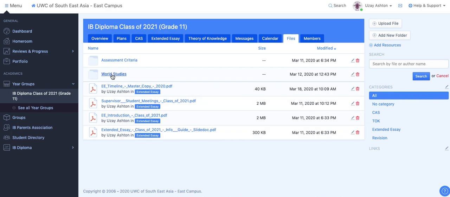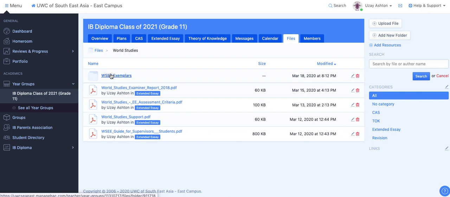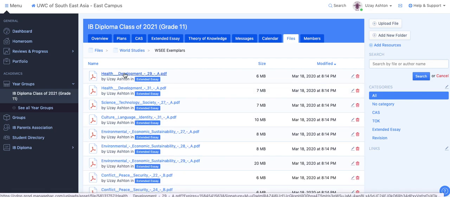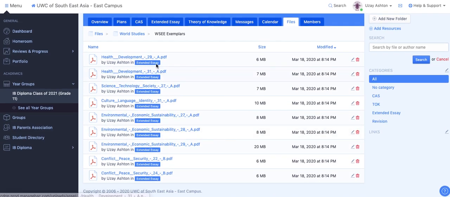For today, I have uploaded some exemplars to the World Studies folder, so if you click on that and then go to Exemplars, I've organized them by theme and by number grade and letter grade. Okay, all of the grades are out of 34 marks. So this one, for instance, is 29 out of 34, and the student has achieved an A.